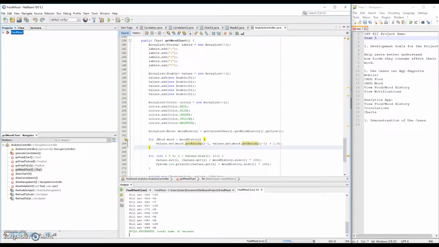I'm a member of Team 5 and I'm going to be going over our IST 412 Food Mood project demo for today. Just before I get started, I'm going to quickly go through what I'm going to be talking through. We're going to start with some of the development goals for our actual project, why, and what we were aiming for when designing Food Mood. Secondly, I'm going to be going into our use cases for both of our applications, the mobile app and the analytic app. And thirdly, the actual demonstration of those use cases and the application itself.